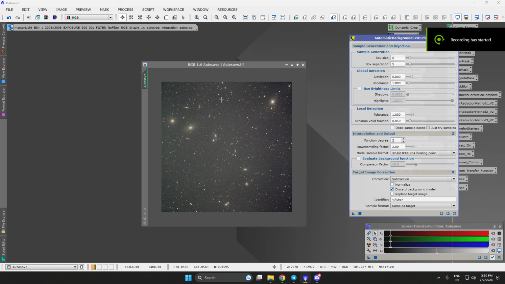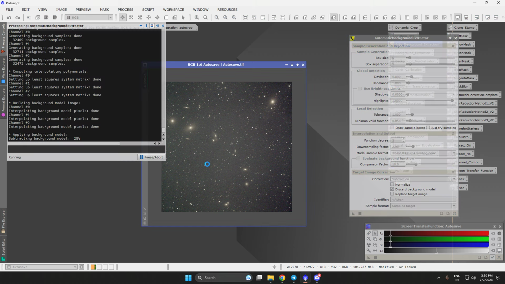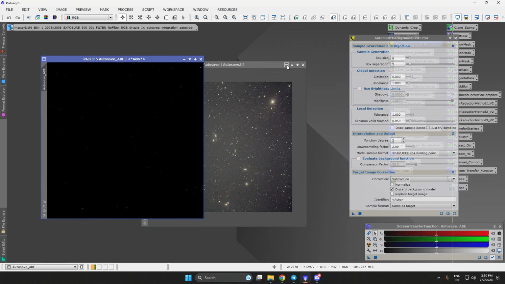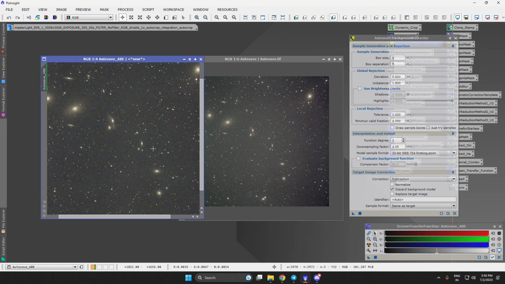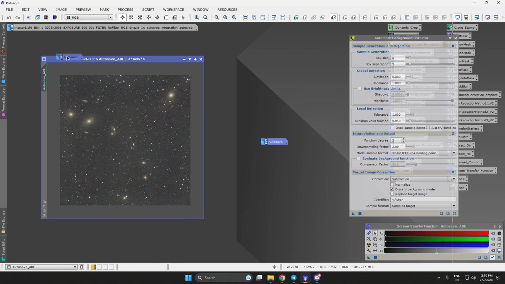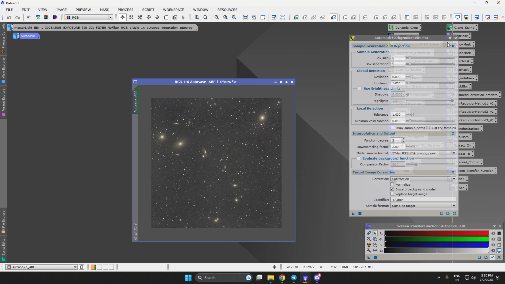What we used to do is, once the dynamic crop is done, I do a background extraction. This again depends upon the amount of gradient that you have in your data. You do a dynamic background extraction, automatic background extraction, and you get a different image, an ABE image. You check whether it is nice or not. You minimize the original image, and then take the next step.